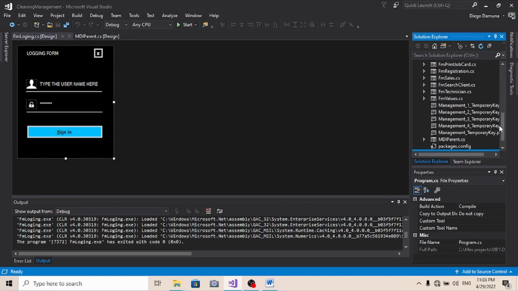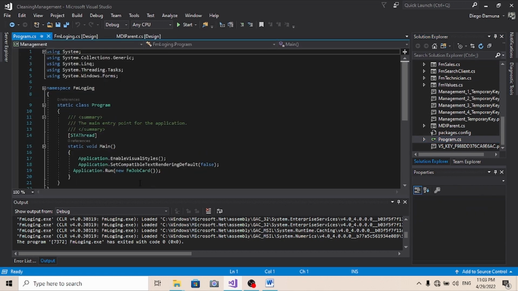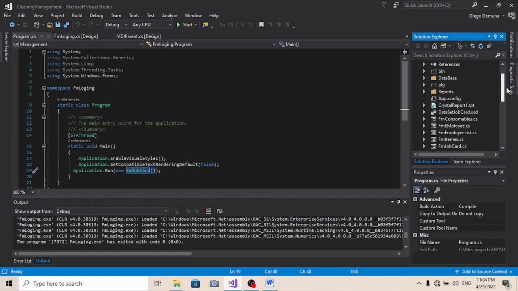Okay, so I'll come to Program.cs. This is the one. Once I click here, we can see in between here, inside here, that FM job card form has been declared, that has been called. That is the reason why once I execute the software, it is starting with this job card form. But I want the login page to be the first page, to be the startup page.